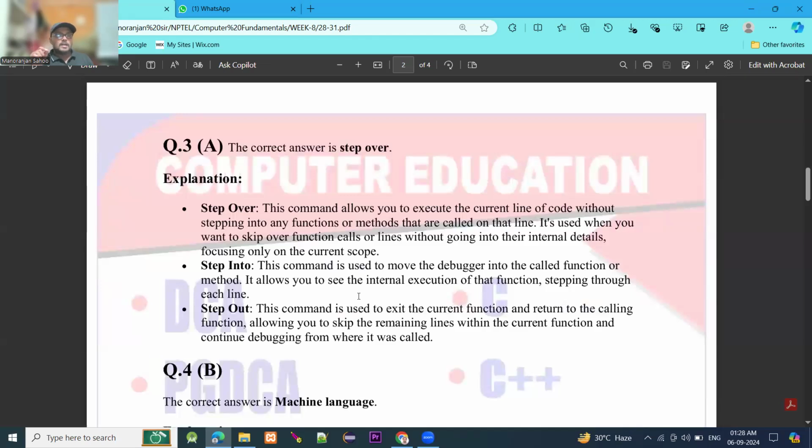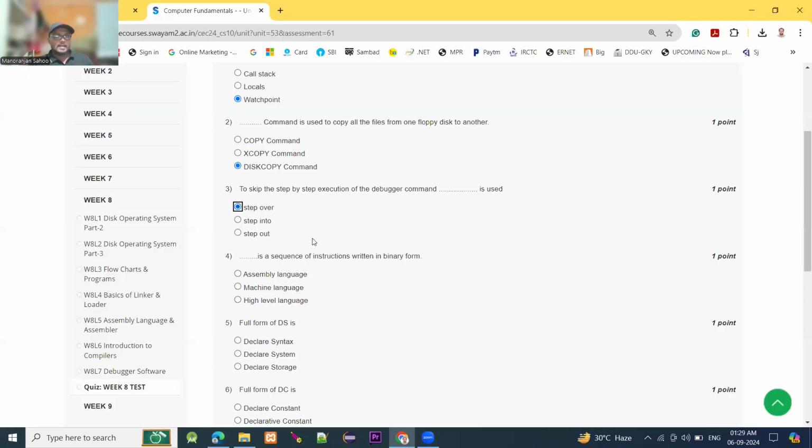Then what about step into? This command is used to move the debugger into the called functions or methods. It allows you to see the internal execution of the functions, stepping through each line. Then what about step out? This command is used to execute the current function and return to the calling function, allowing you to skip the remaining lines within the current function and continue debugging from where it was called. So step over, option A, is the right answer.